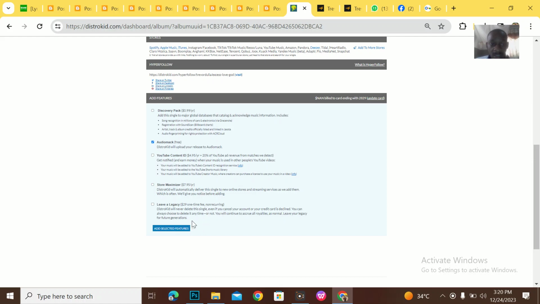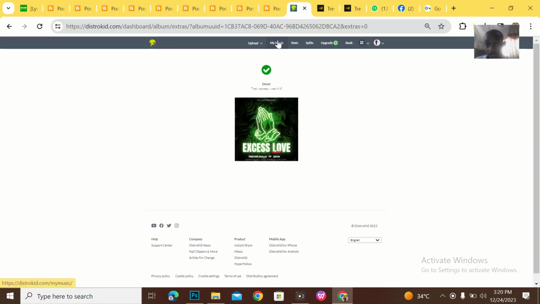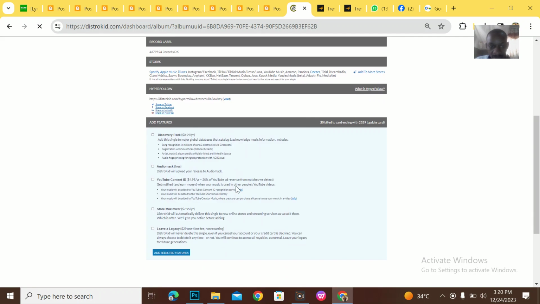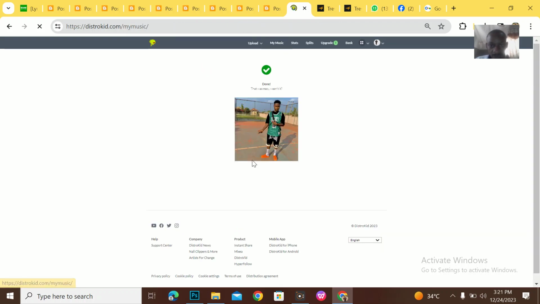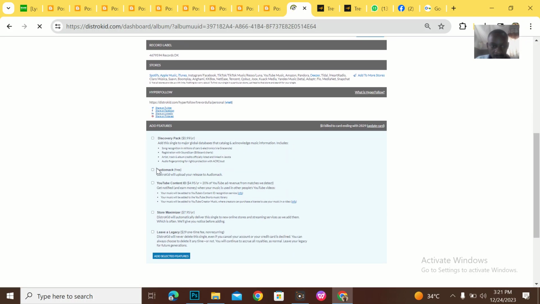Go to Audiomack. Adding Audiomack is free, but adding all those other features, you'll be charged, okay? So just send the song to Audiomack. Excess Love. Still Loyal wasn't processed. Your Matter wasn't processed. Low Key was processed. All right, so that's it. Add selected feature. Personal. All right, Audiomack, add selected feature.